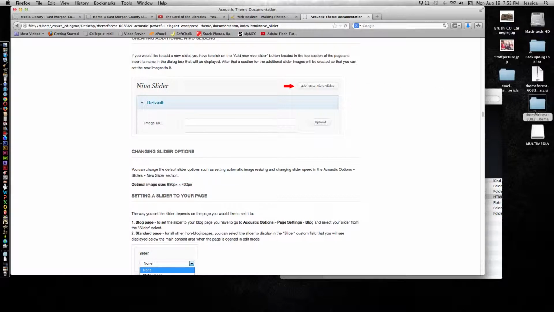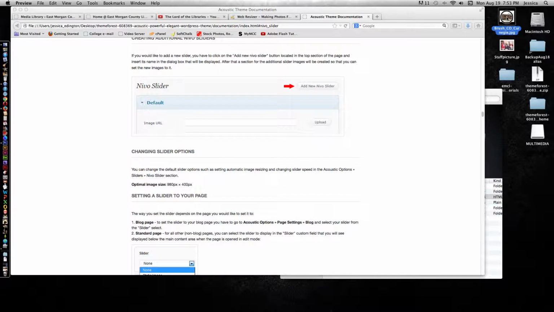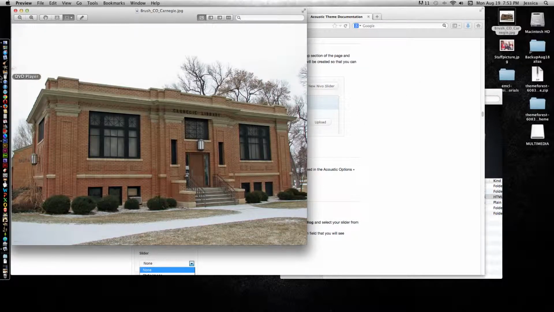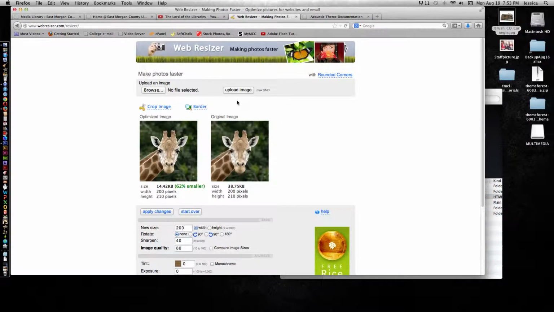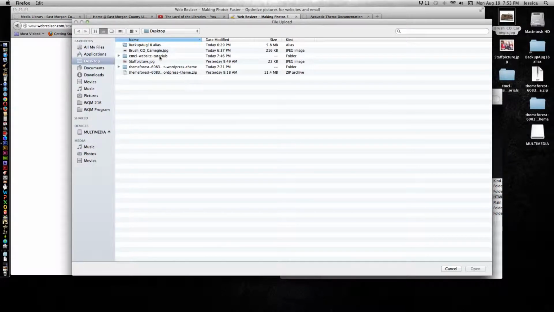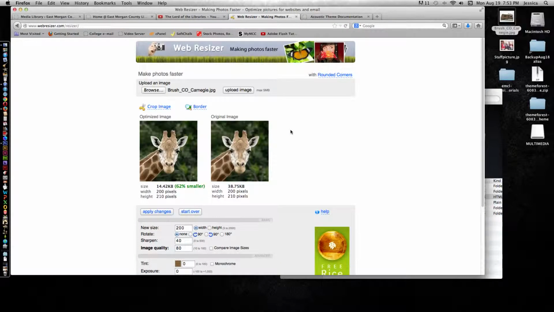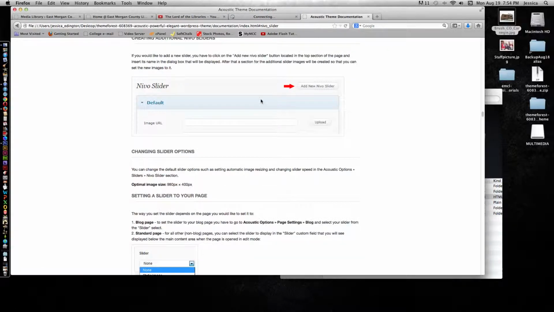So when you get an image, let's say you have an image like this Carnegie image, and you want this to be on your home page, then you need to come into Resizer or Photoshop or whatever. So we're going to browse this file, and we're going to upload the image. And sorry, my internet's really slow, so let's check how big that is again. 980 by 400.